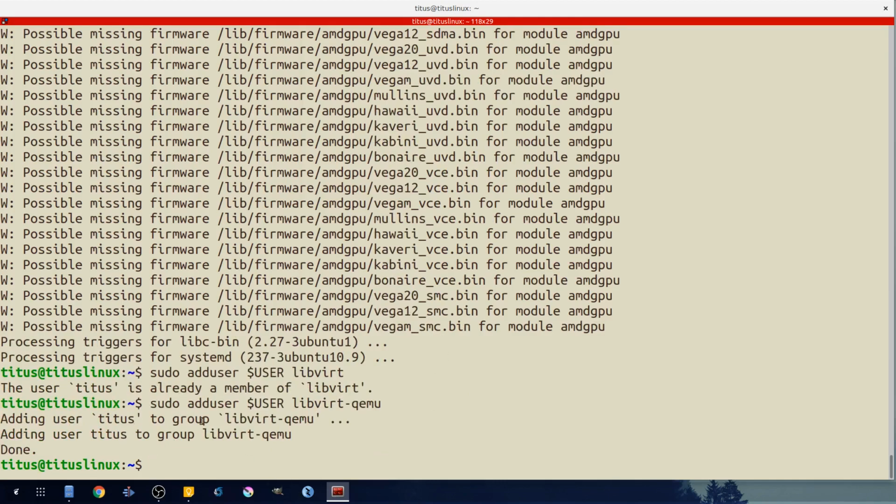Now that it's added to the group, we need to do a sudo reboot and reboot our computer so it doesn't prompt us when we launch our QEMU or Virt Manager instance.